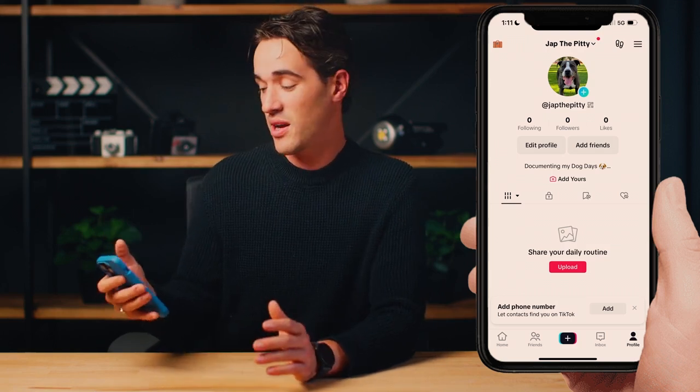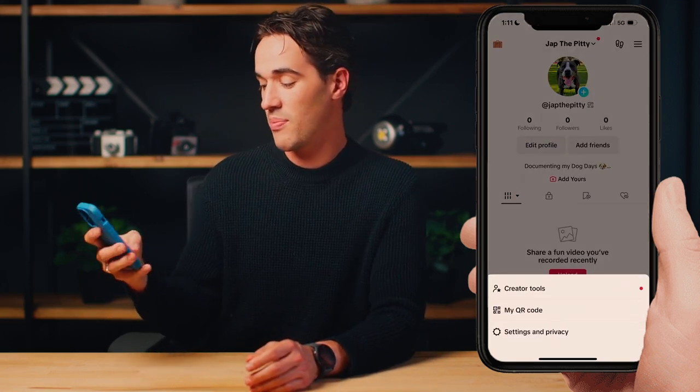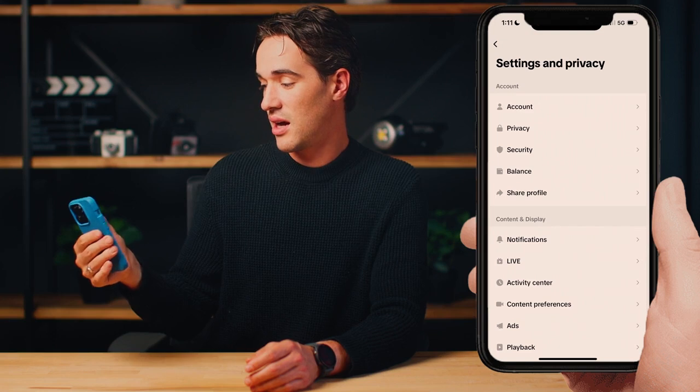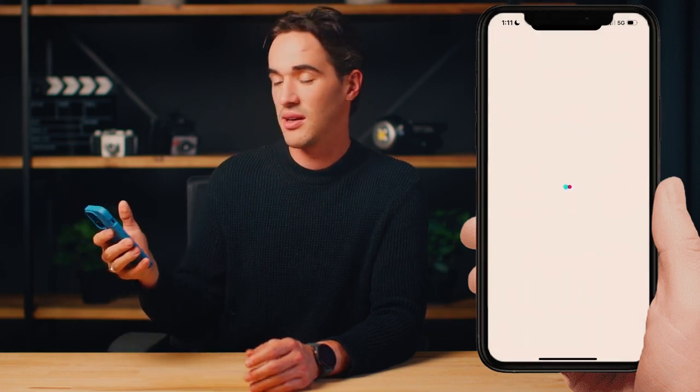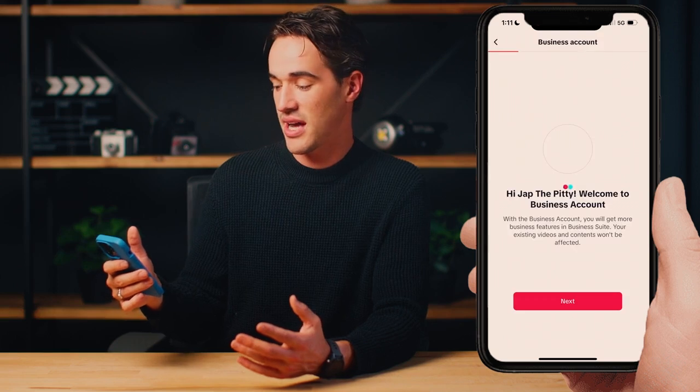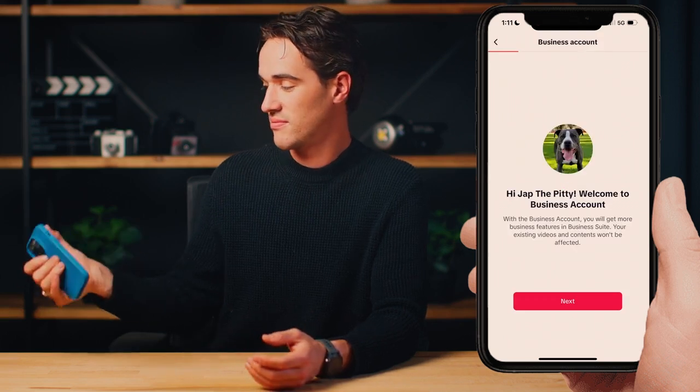So if you do need to create a business account, you just go to the menu bar at the top, settings and privacy, account, and as you can see, there's an option here to switch to a business account. You're automatically going to be in a creator account to start, so we're not going to do that.